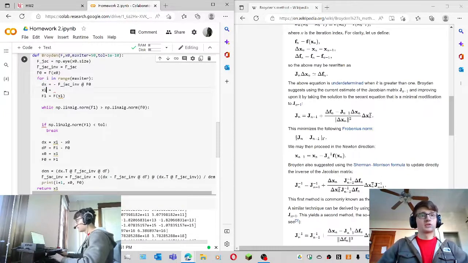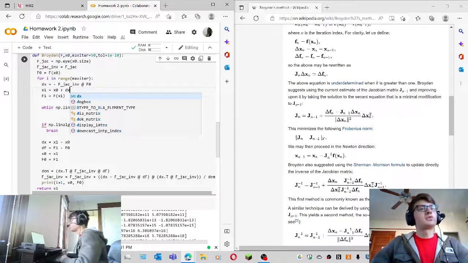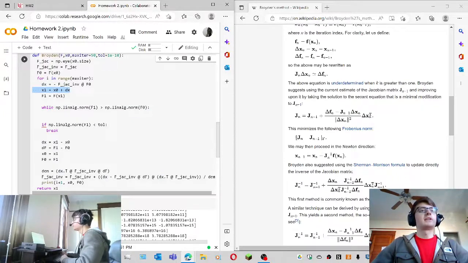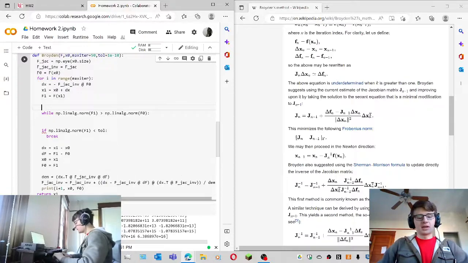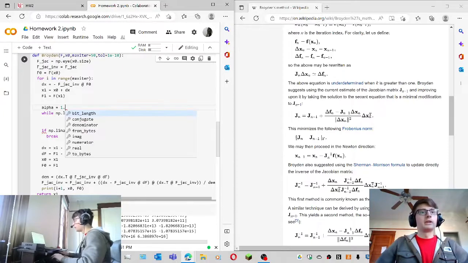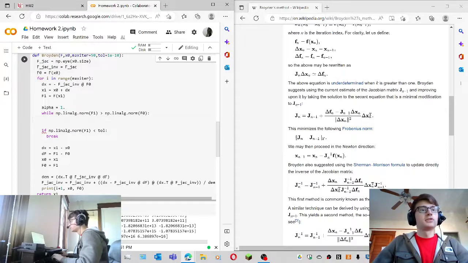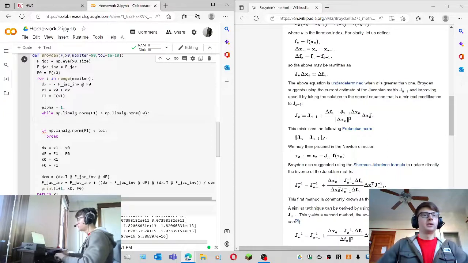Now I can say that x1, my next guess of x, is just going to be x0 plus dx. So this is pretty sweet. It doesn't necessarily help us out so far, but what if I don't like the way I did this and I want to modify it? dx is the step we've taken now. If I want to modify the step, I could define a variable alpha, and I'll say that alpha equals 1 by default. So now in this while loop, I will say, oh, well, I took too big of a step.